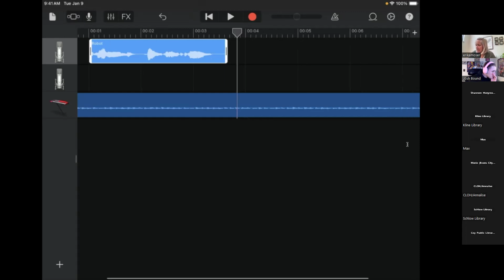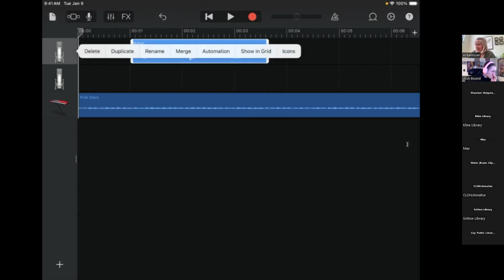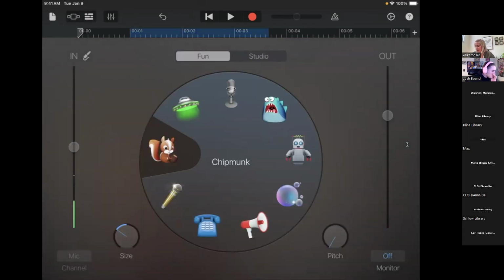The monster's really awesome. Bubble is super fun. And then again, students could create a podcast and you could have two different characters speaking back and forth to each other using those filters. The alien one is pretty good.